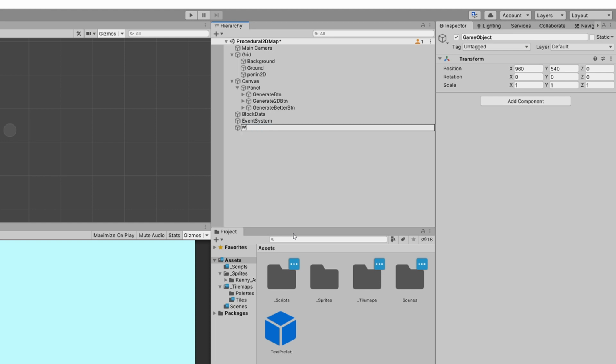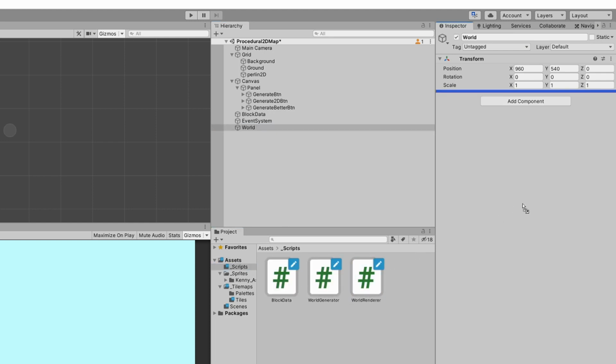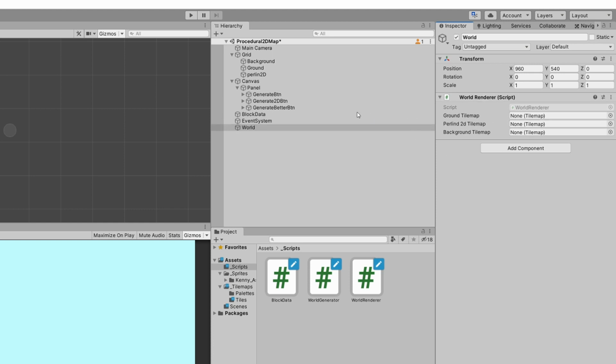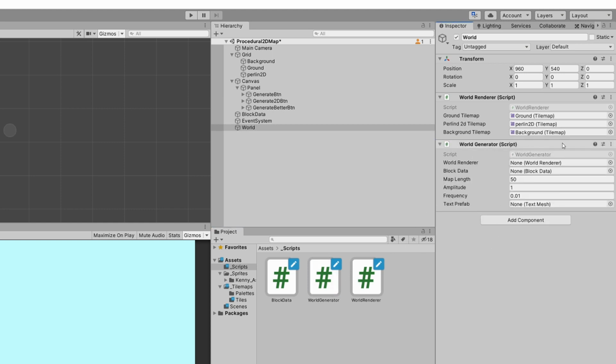Let's call it world, and we are going to assign here our world renderer, and to it we need to assign our tile maps. For now they are not important, but we can assign them so we have them all set. So Perlin noise, ground, Perlin noise and background, as well as we are going to drag here our world generator. We need to drag world renderer as well as the block data from our scene, from our hierarchy, and we should be good to go.